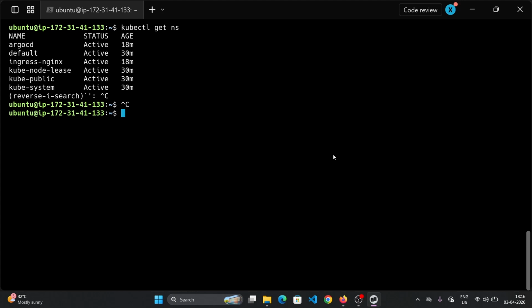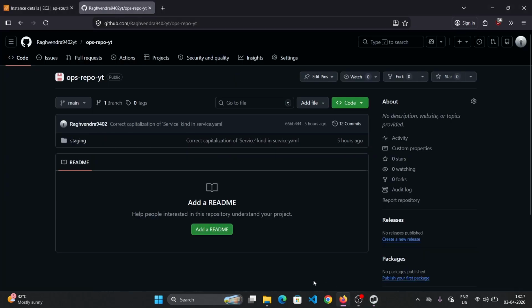I have created a Helm chart and uploaded it inside the repository that we created yesterday. So let's see what I have created. That's the ops repo YT. Make sure your repository is public. If it is private, ArgoCD will not keep track of your changes and will not get access to your repo. Let's go inside the staging.